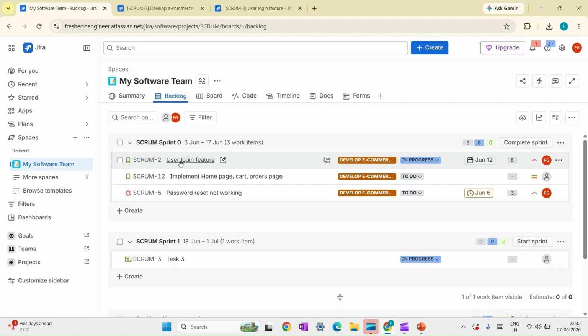And here you can see different work items. In Jira, these work items are called Jira issues, and each Jira issue has a unique number. Here you can see Scrum 2, Scrum 12, and these unique numbers are used to discuss the work the developer is doing during different meetings and discussions. Now, these Jira issues have a hierarchy. Let's look into that hierarchy.